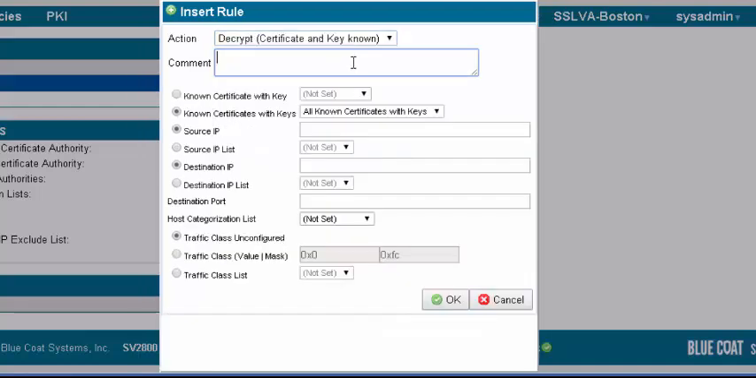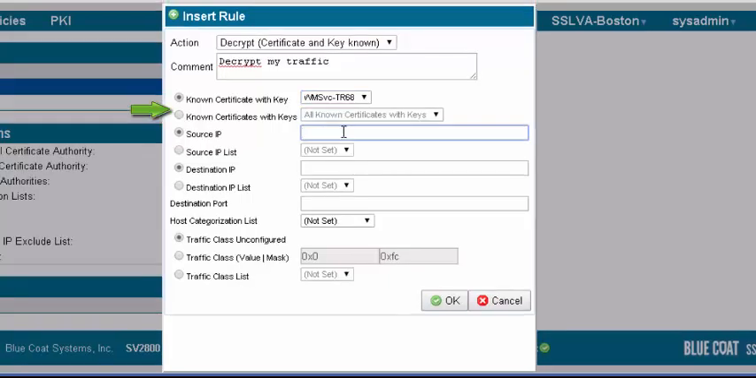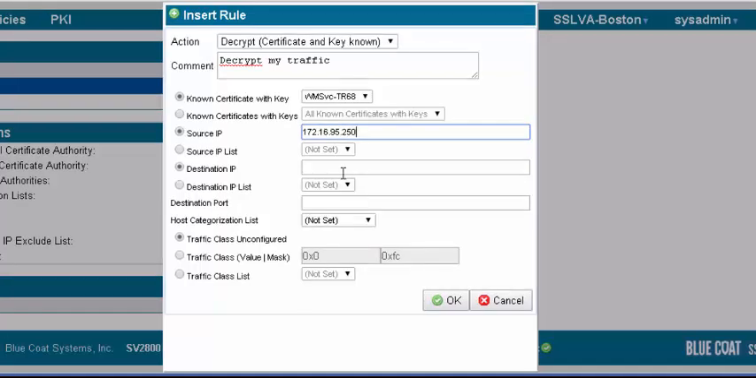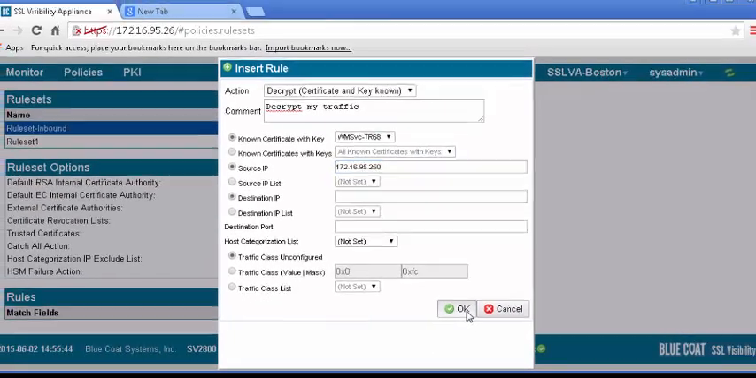For action, select the appropriate decryption action of Decrypt Certificate and Key Known. You may set either the specific known certificate with key, selecting the certificate we imported, or the known certificate with keys, selecting all known certificates with keys. For source IP, enter the IP address of your computer. Click OK. Apply the policy changes.